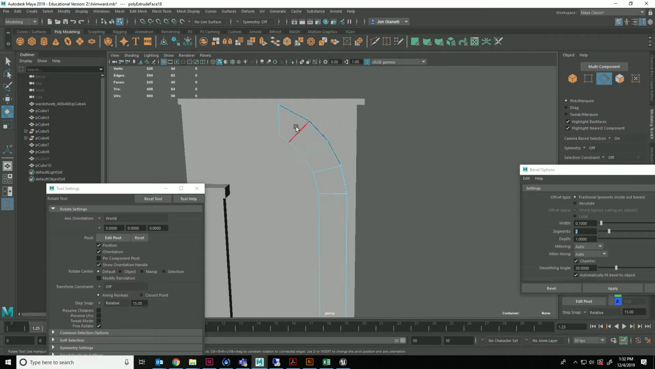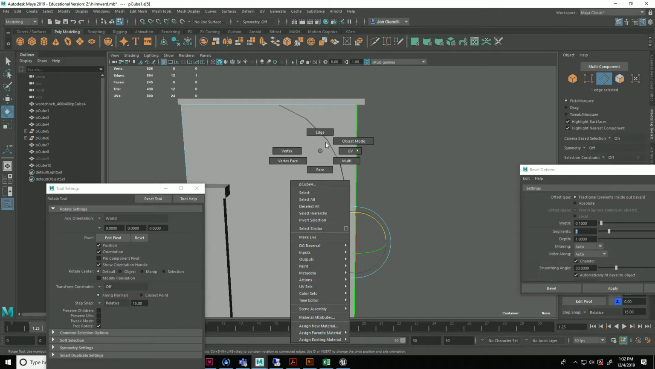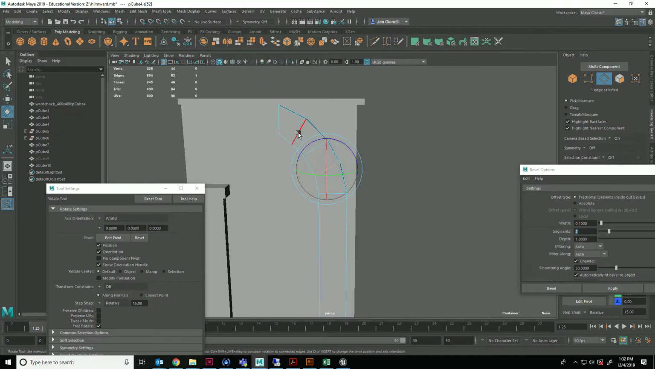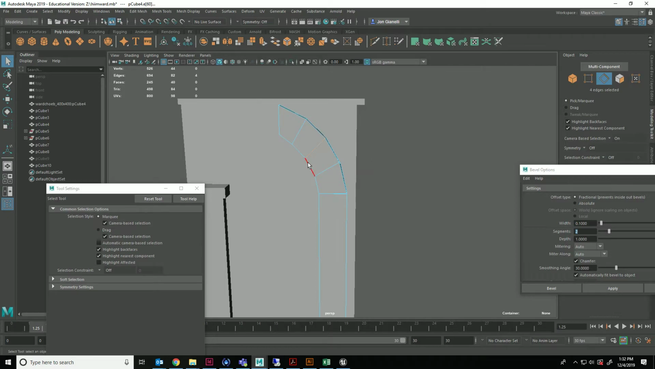Now, some of these edges were not quite turned correctly, so I can double click on them to select the entire edge loop. And just get the object again. And just by using the snaps, I'll try to keep it as consistent as possible.